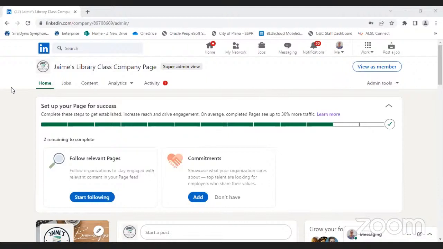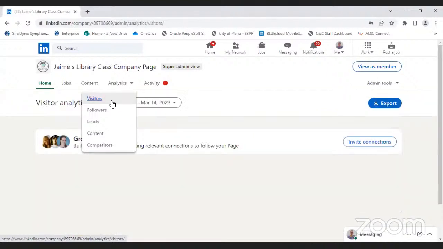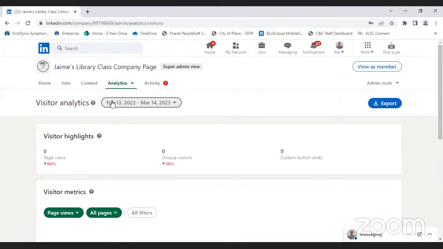So from the top of my company page, I see jobs, I see content. I'm going to scroll over to analytics. And this is where we've got that visitors, followers, leads, content, competitors choice to choose from. And I'm just going to choose the one that I would like to view. So let's say I want to look at visitors.